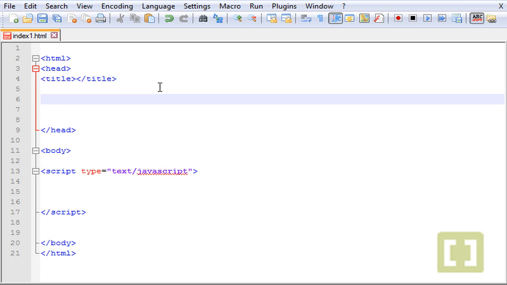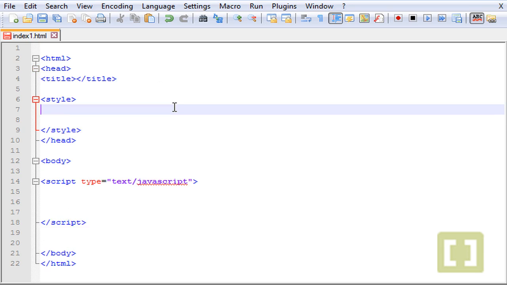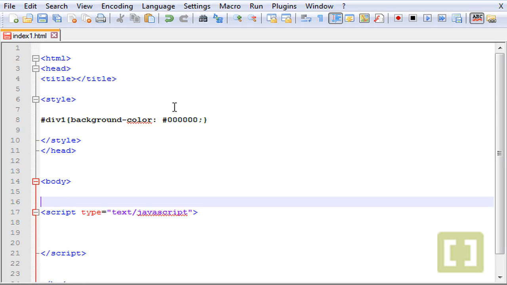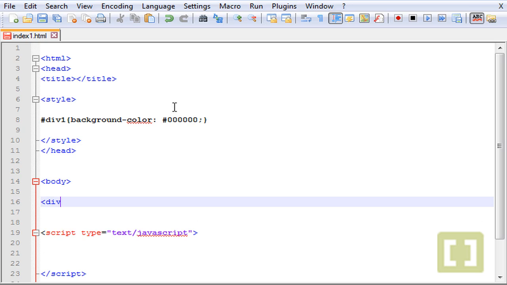So let's create some CSS with some properties. Let's create an ID div1, and this will have a background color of black, and the body, let's create the div ID div1, and let's close it here.